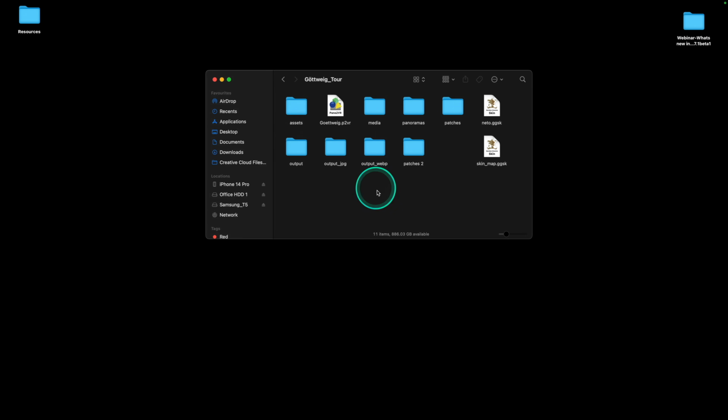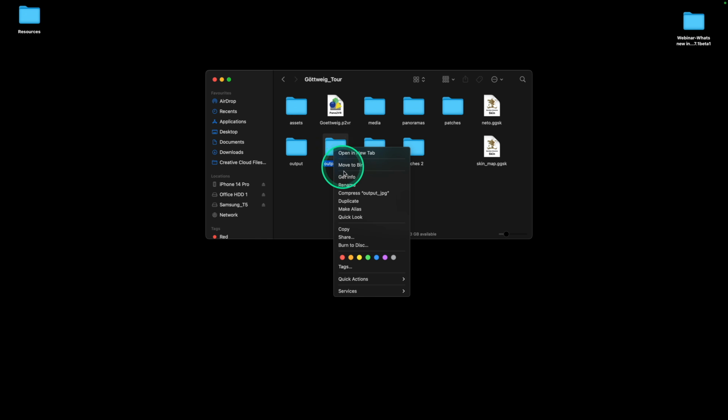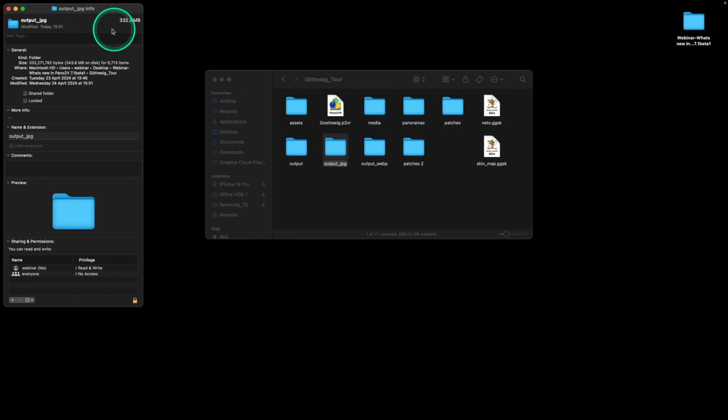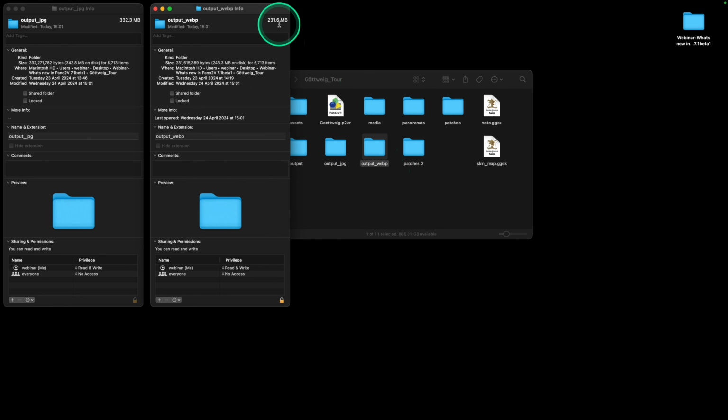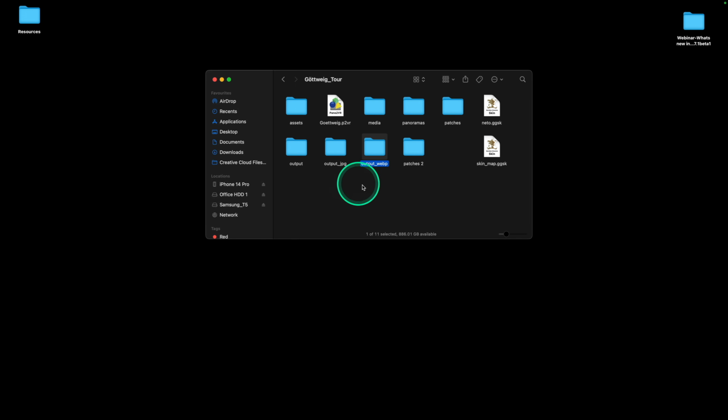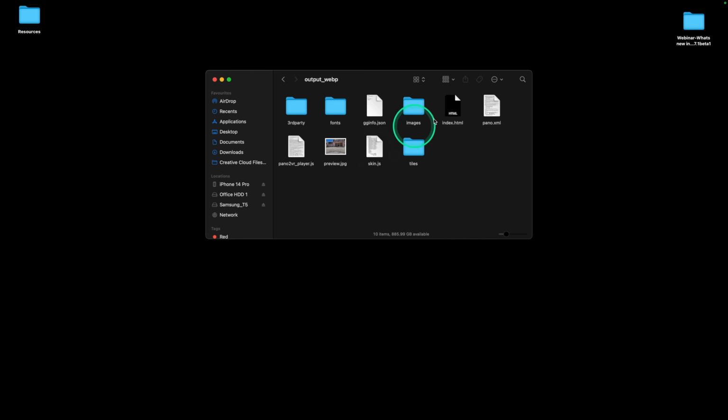If I go to here, for argument's sake, this is the output in JPEG. If we look, it's 332 meg for this tour. The WebP version of this is 231, so basically just shy of 100 meg difference. The actual image quality looks identical.